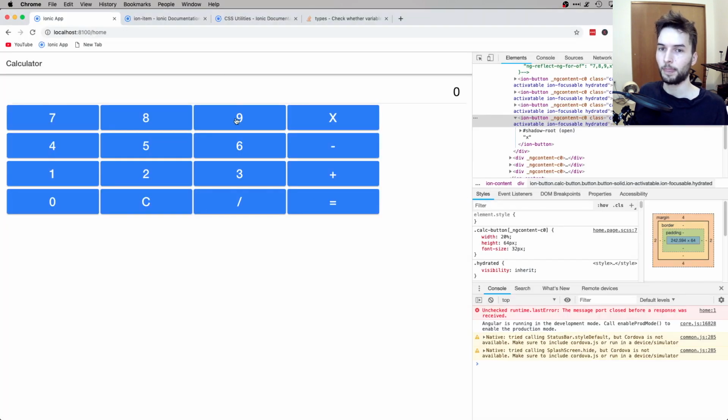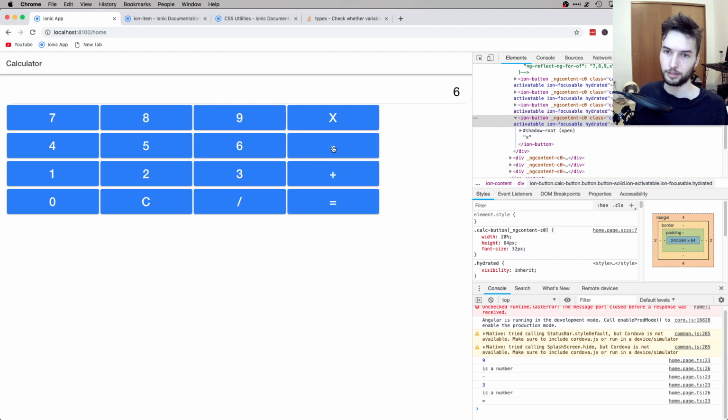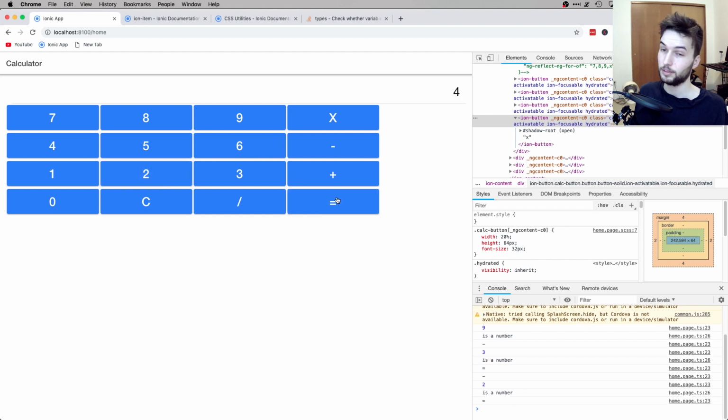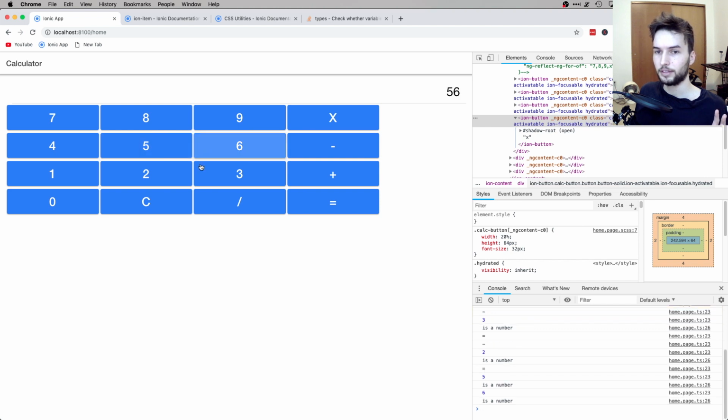Let's check it out. 9 minus 3 equals, okay, minus 2 equals. It's working pretty well. Now let's try inputting a new thing. 563 multiplied by 3 equals. Guys, our calculator's working.